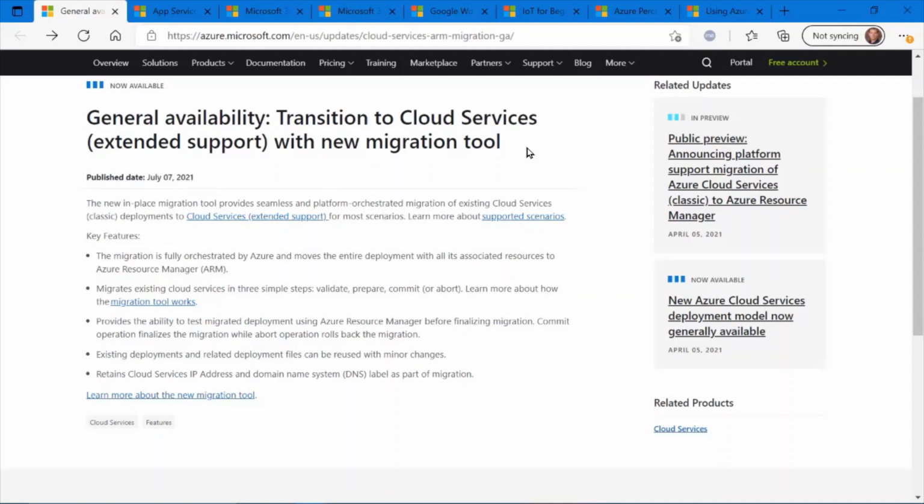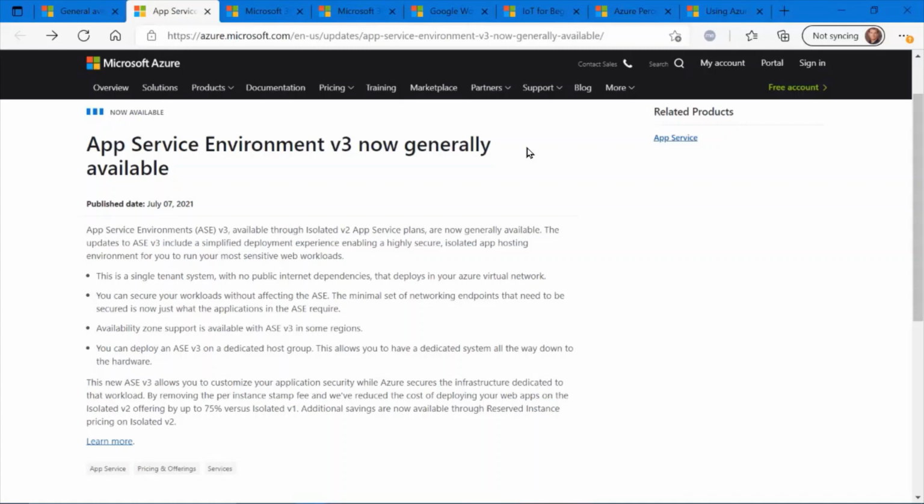So the first update, new migration tool for transitioning to cloud services. So you may be familiar with cloud services classic deployments. Those are PaaS offerings within Azure. Cloud Services Extended Support has been around for a while. It's based on ARM templates, Azure Resource Manager. And this migration tool allows you to migrate those cloud services from Classic to Extended. And all the details on how the migration tool works and how to access it are at the link in the description.